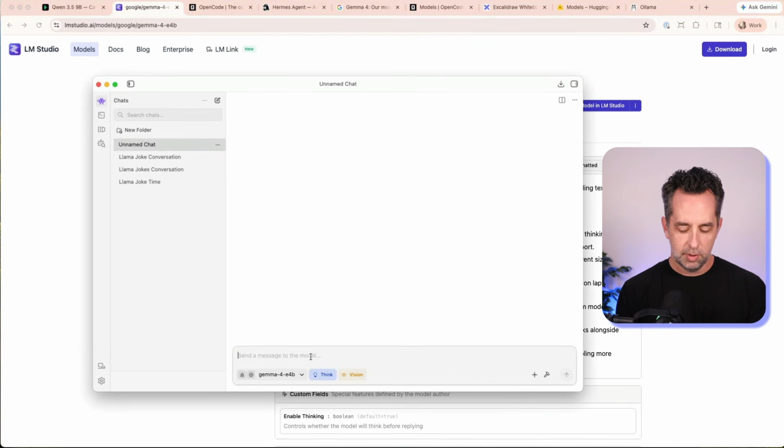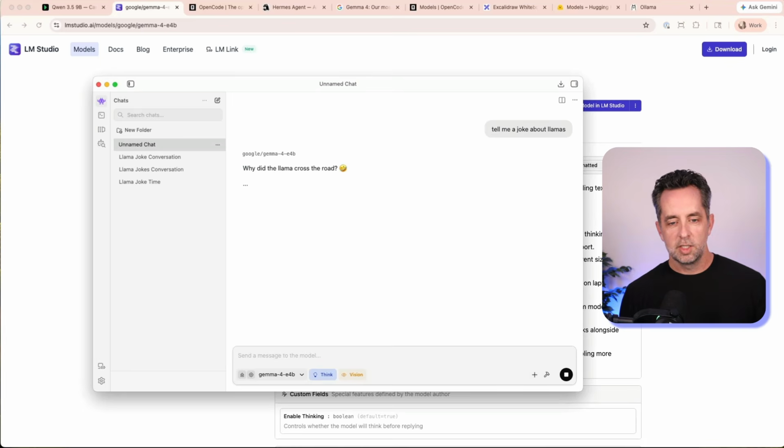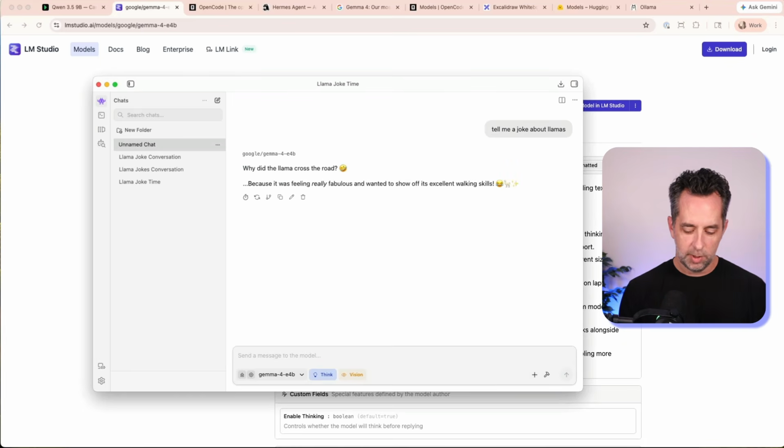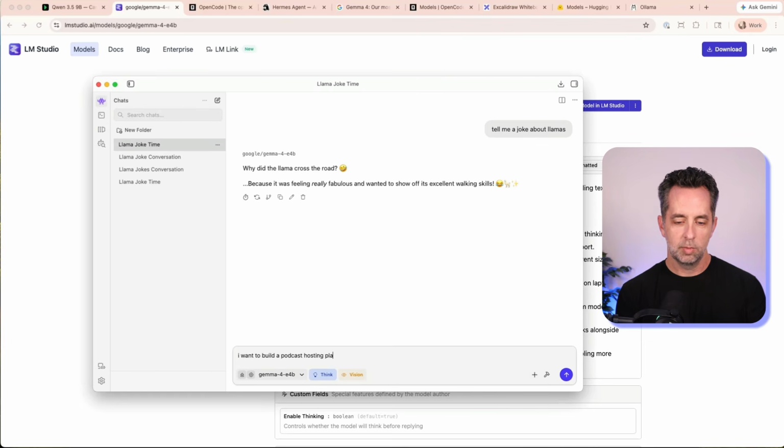Okay, so you download and install and run this model, and then over here you just type in something. You say, "Tell me a joke about llamas," and it's going to tell me a joke about llamas. And you might say, "I want to build a podcast hosting platform like we have at Castos." You can check out castos.com. That's my company. What would I need to make this happen?